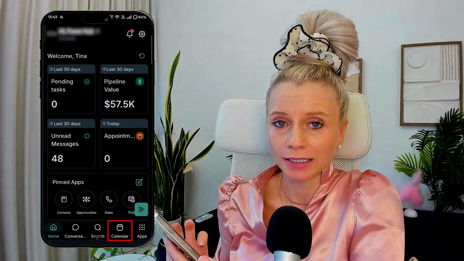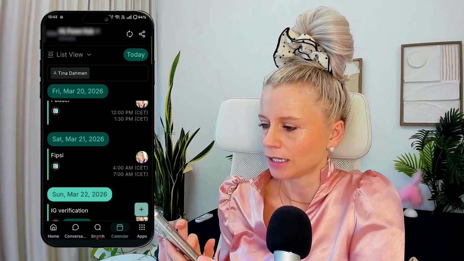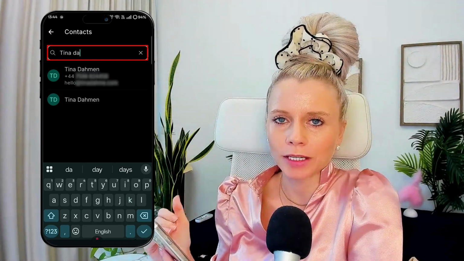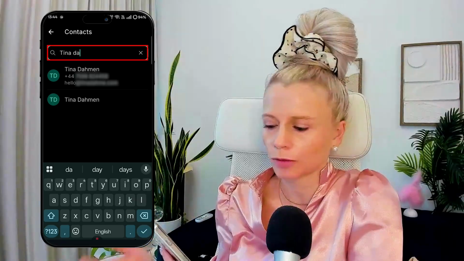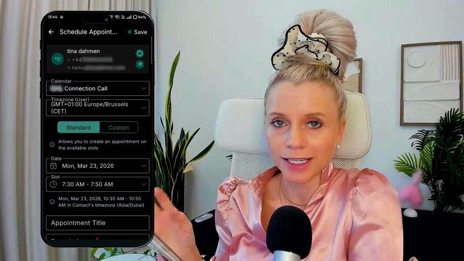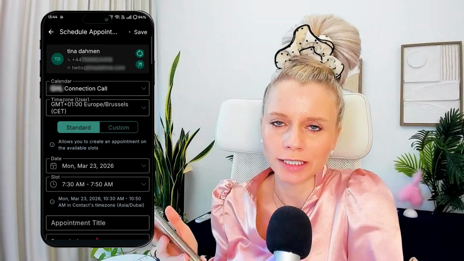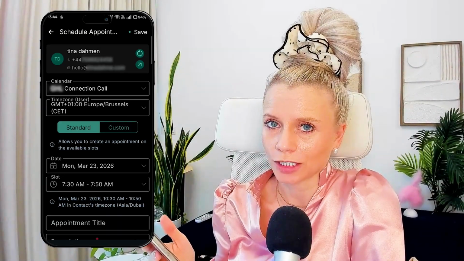So first, let's access the Lead Connector app, then click on Calendar at the bottom right, and then click on the plus icon. Here we will select Schedule Appointment. Then you type in the contact you would like to schedule the appointment with. You select that contact and you will see the calendar option popping up. Here you can select the calendar in question by just clicking the drop-down menu. We will just go with the connection call for now.